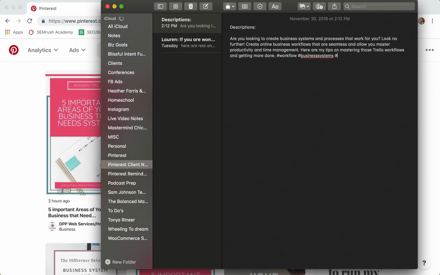Now, I know for a fact that systems and processes and Trello for business, Trello workflows, I use these hashtags a lot. So that's it, guys. That's how you do SEO research on Pinterest and how you write a killer keyworded description for your blog posts. You want to add in a natural call to action. You want it to be very conversational. And I like to add in 3 to 5 hashtags as well as 3 to 5 long tail keywords in there.